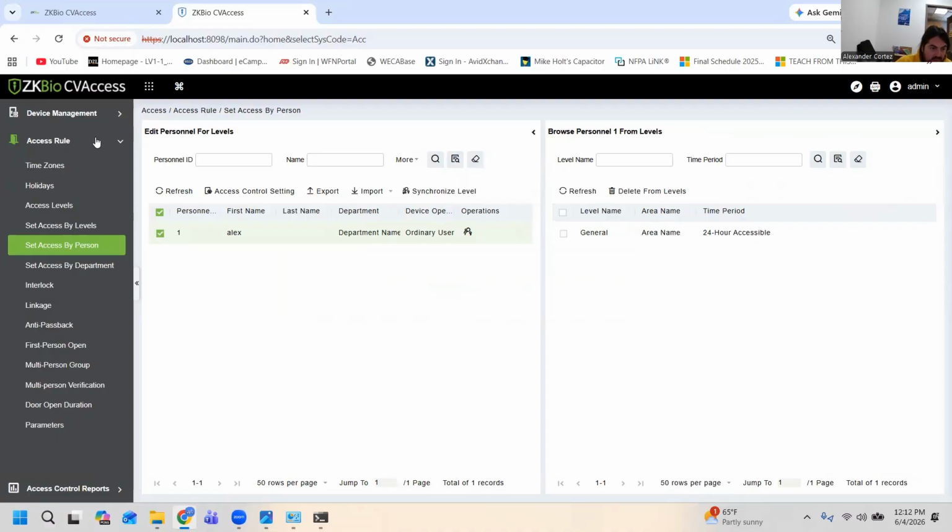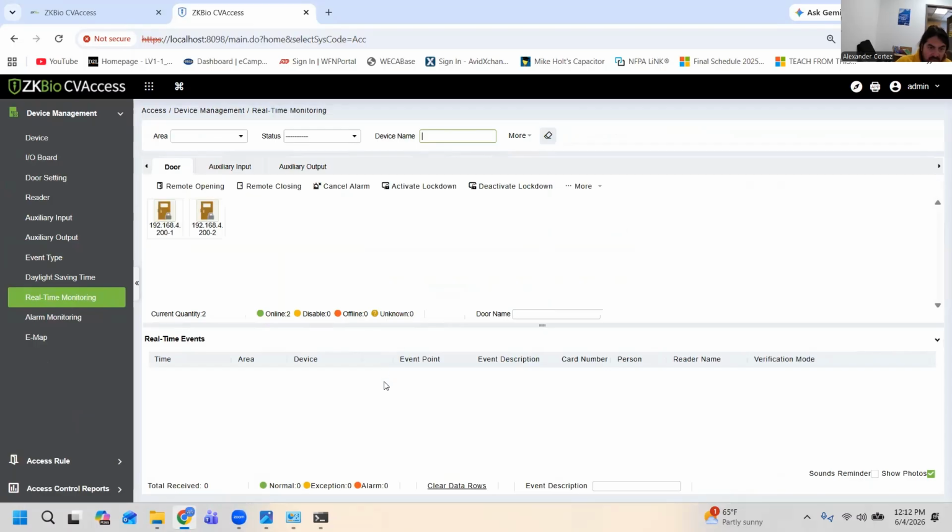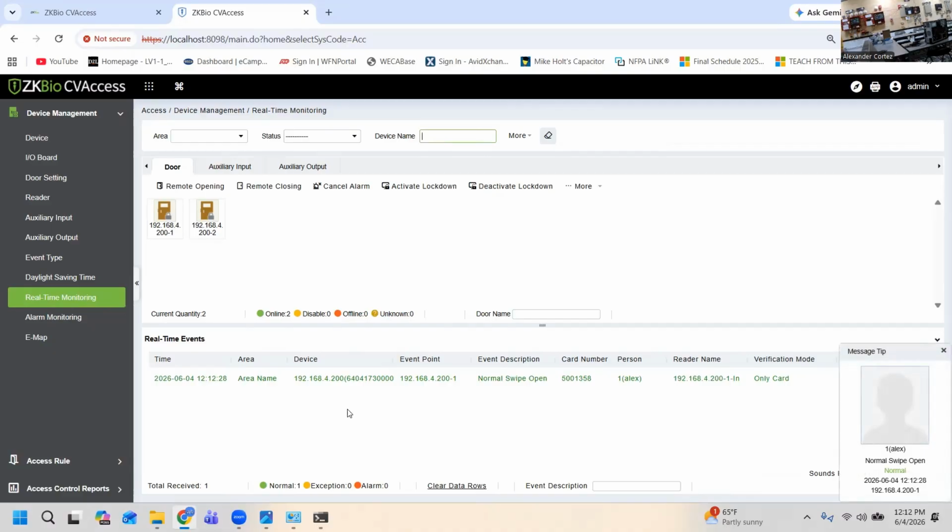And then here you want to go to device management, real-time monitoring. And right here is going to tell you in real time what's happening. So now I'm going to point the camera there, and I have access to that card. And then you can also see it in the real-time monitoring right there: normal swipe open. And that's your basic setup.